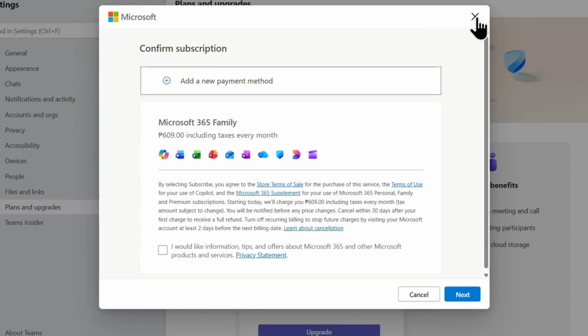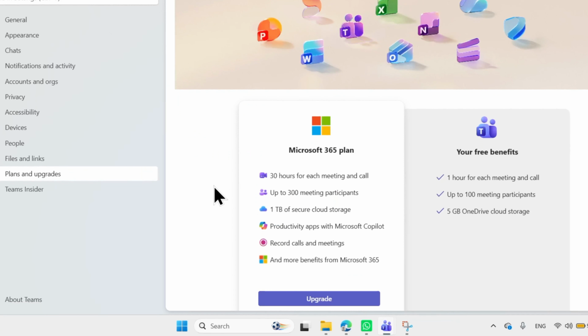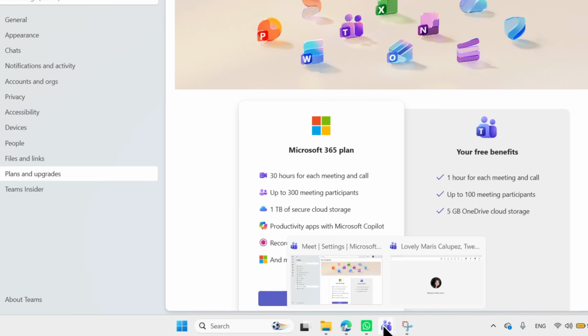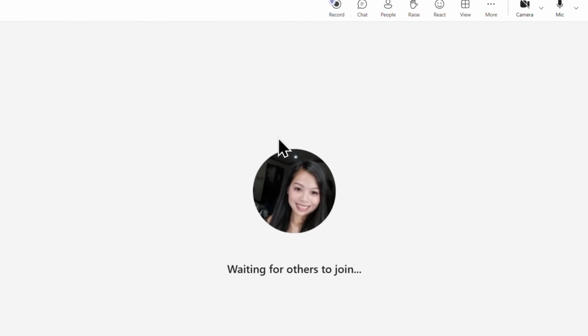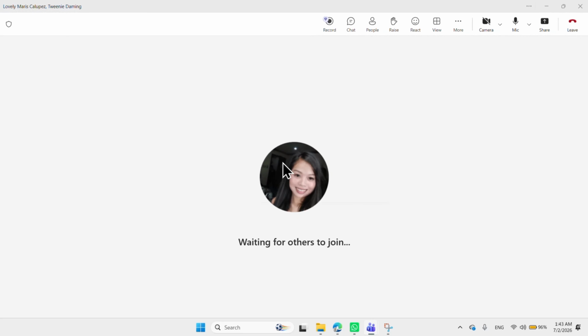After you upgrade your plan, go ahead and try it again. Then that's how you can record Teams meetings. The recording is automatically saved to OneDrive for regular meetings or SharePoint for channel meetings. A link to the recording appears in the meeting chat, where participants with permission can watch it.